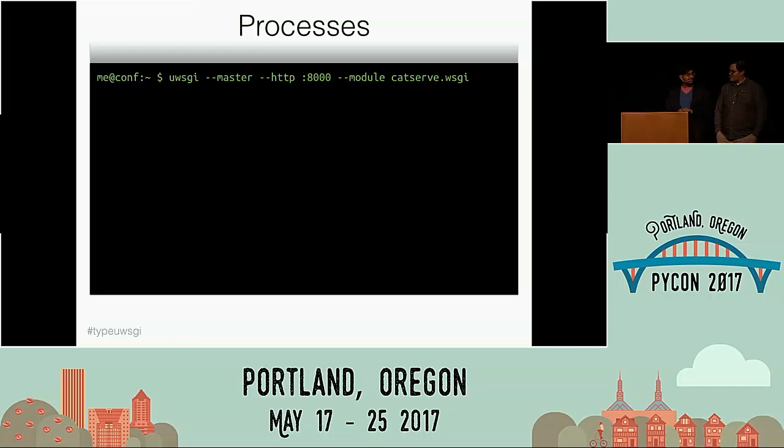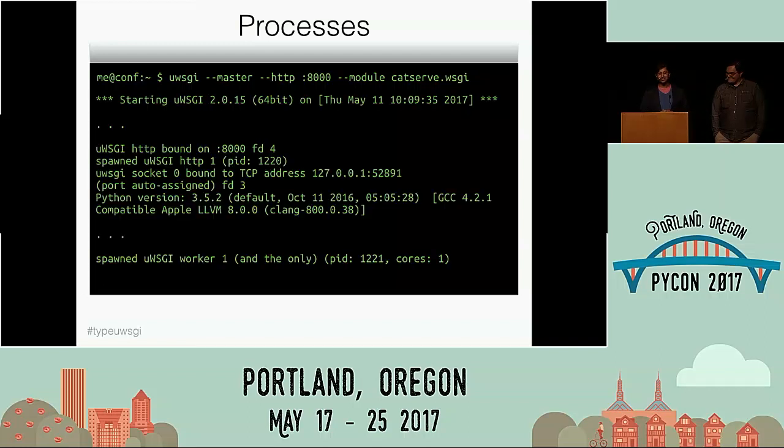Hey, Philip. Type uWSGI, press enter, what happens? Thanks, Philip. So what happens is that it prints out a bunch of stuff here.